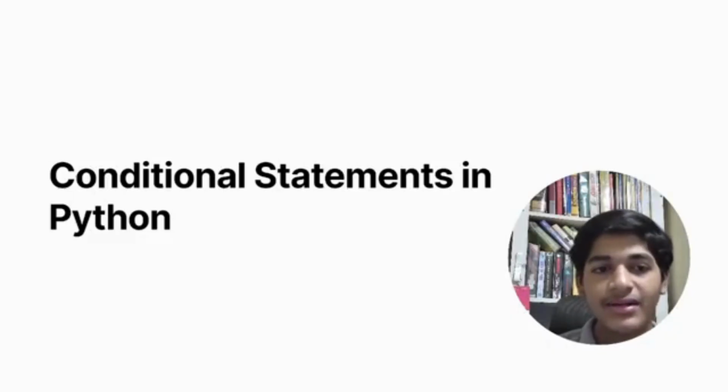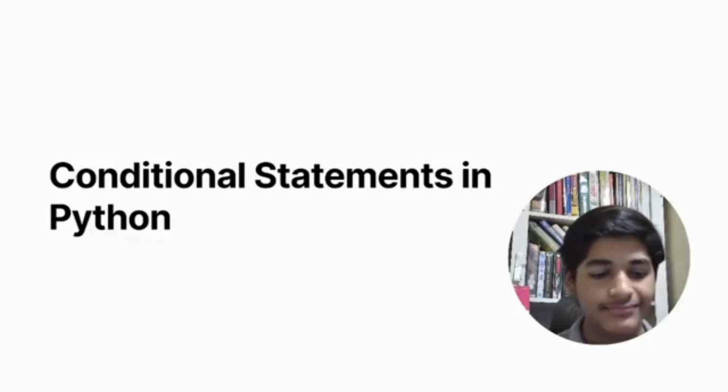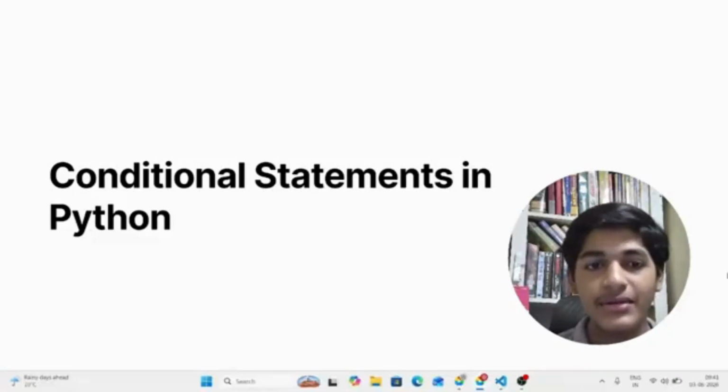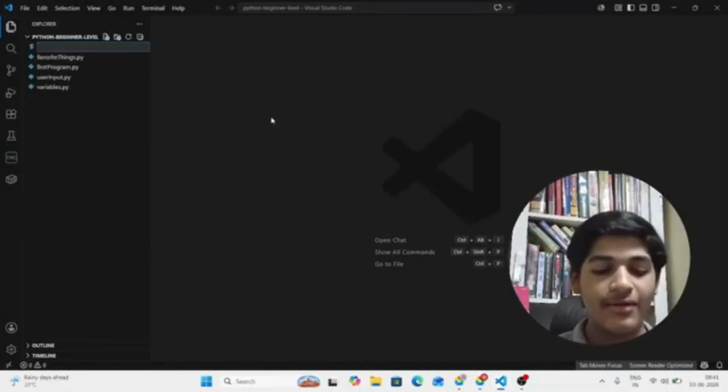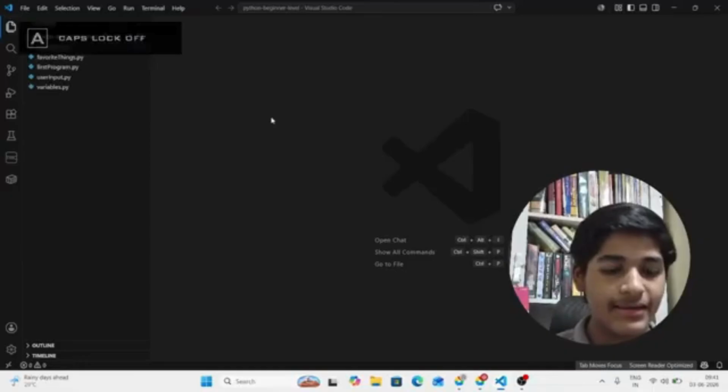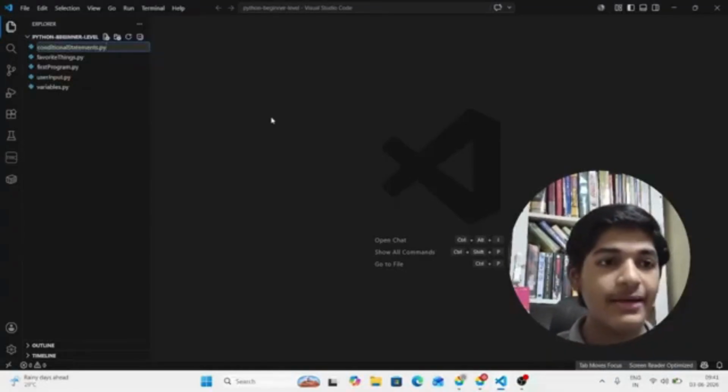We'll be exploring conditional statements in Python. So let's get started. Let's open our VS Code and let's create a new file called conditionalstatement.py.